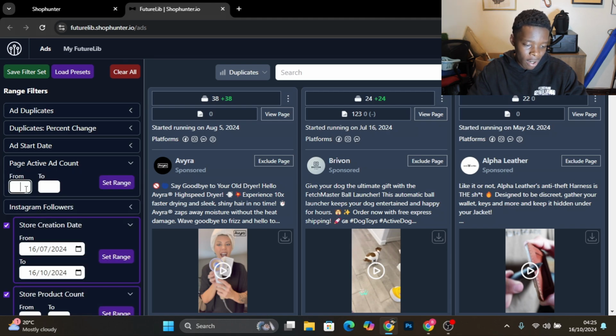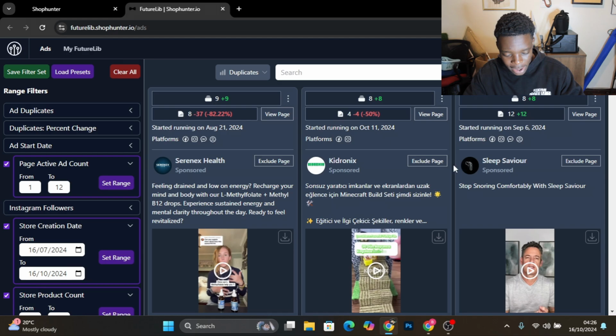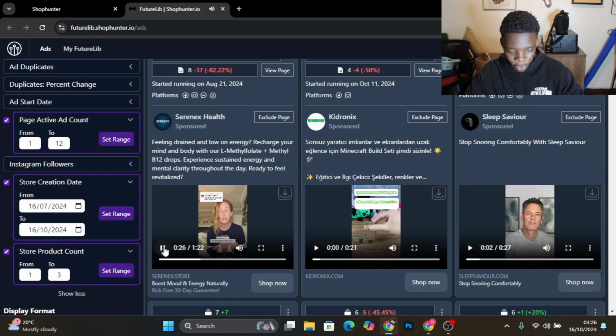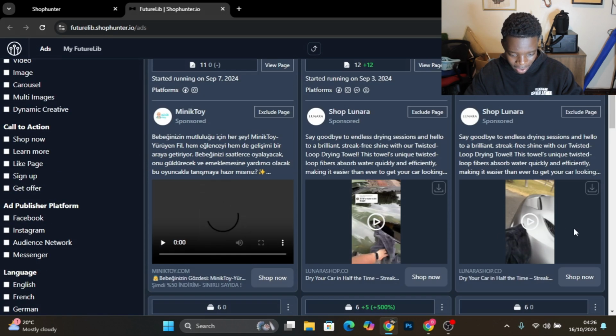Now we want to know which stores are actually aggressively marketing the product. The third filter we apply is the active ad count filter, and we want that to be around 12. And as you can see, the stores just keep getting refreshed, and it literally shows you all of the winning ads right here, and you can download them straight away if you like.